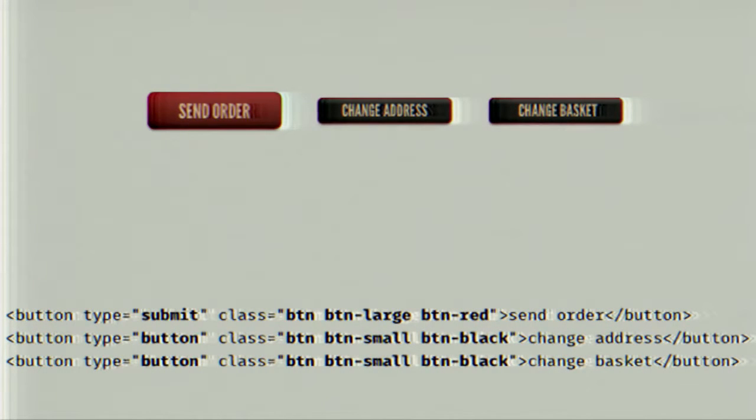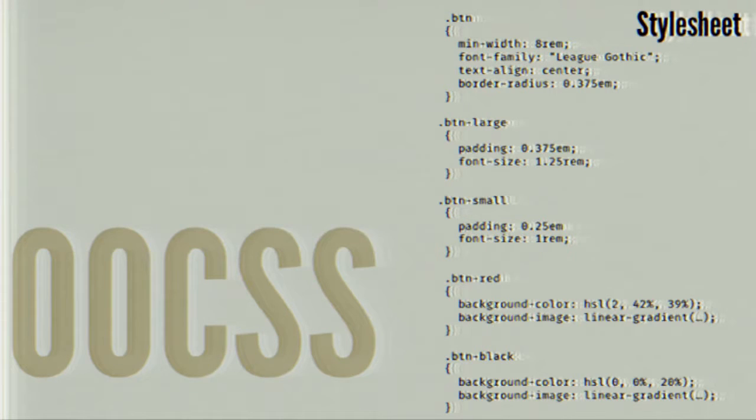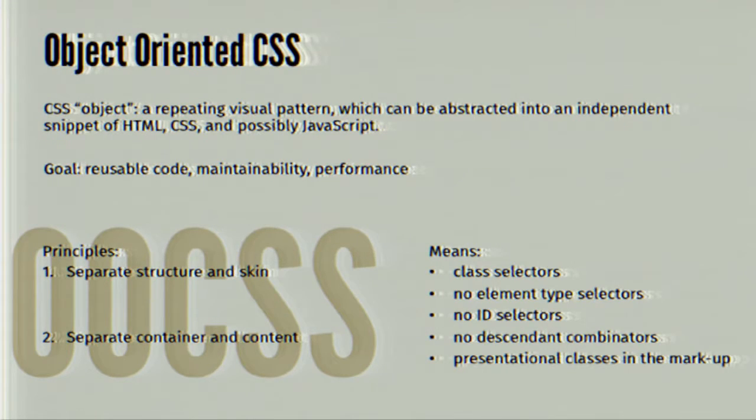You might do that with classes. That would be the OOCSS approach. Have some classes like button, a large button, red button, or small button, black button. And have the declarations for all those classes in a style sheet. So, what's this object-oriented CSS about? It's about objects which are repeating visual patterns, not logical, visual, which can be extracted into independent snippets. The goal is reusable code, maintainability, performance. Sounds good. And doing this by using only class selectors, no element type selectors, no ID selectors, no combinators. It means no dependency from parent elements, and have all those classes in the markup.